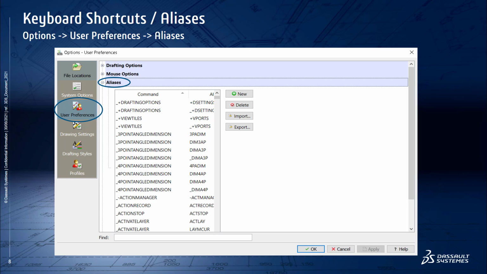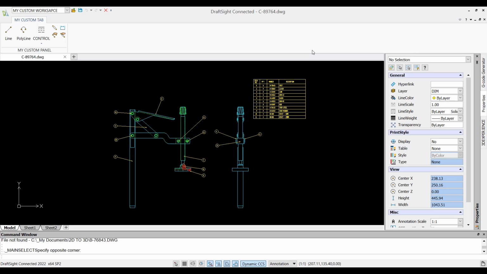Next is the keyboard and shortcuts. While working with drafting, we prefer to work with shortcuts, and in DraftSight, we can create new shortcuts for any command or customize an existing shortcut. We can easily import and export these shortcuts from one DraftSight machine to another. Now, let's see how we can customize keyboard shortcuts.